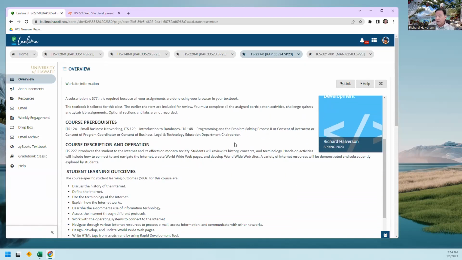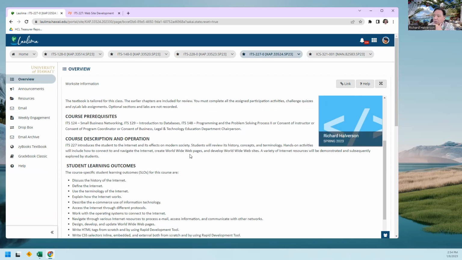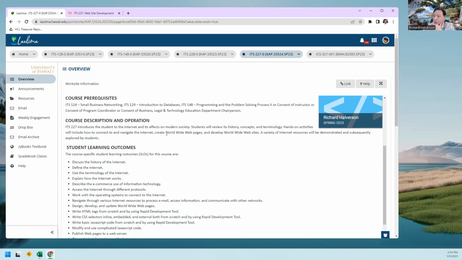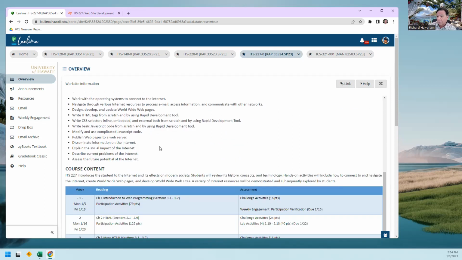So the course prerequisites are listed here. I can give you an override if you don't have exactly all of them. This is the course description. It's the client side, making the website, and all the programming that goes into the client side, style sheets and JavaScript and all that. And we'll also learn how to communicate with the server. So that's the student learning outcomes.